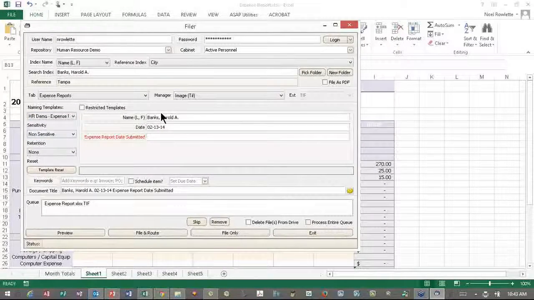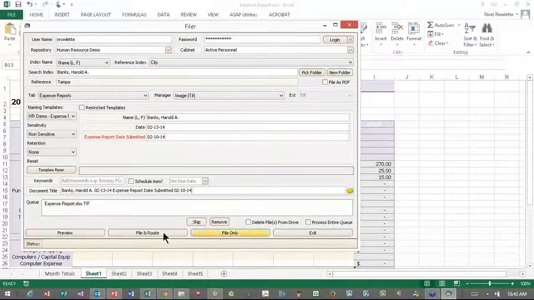So, the same that we have done before, it automatically populates Harold Banks. I have the date, and then I have the date the expense report is submitted. So maybe I want to go through and actually say that the report was submitted on the 10th. Okay. If you look, again, the red is required text, and all the information is here, and this is the document that's going to be filed.